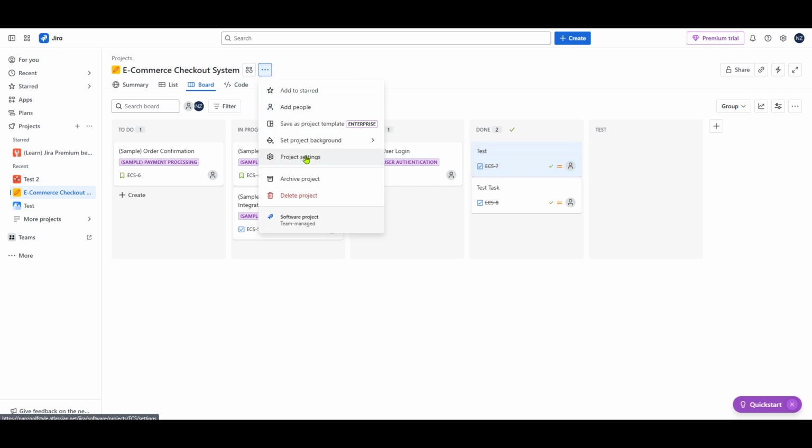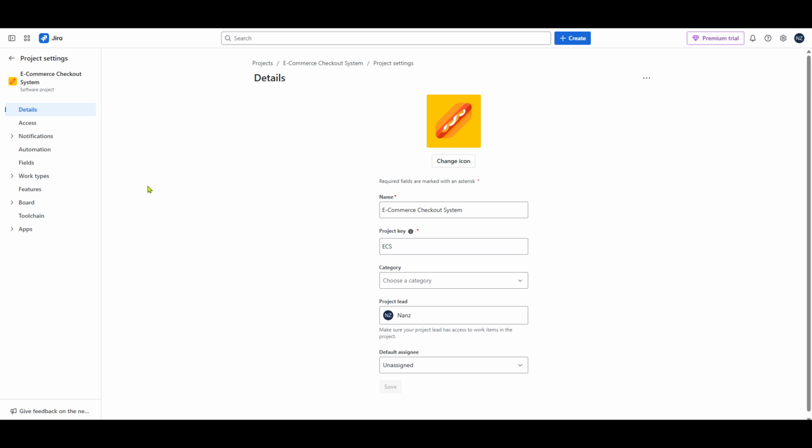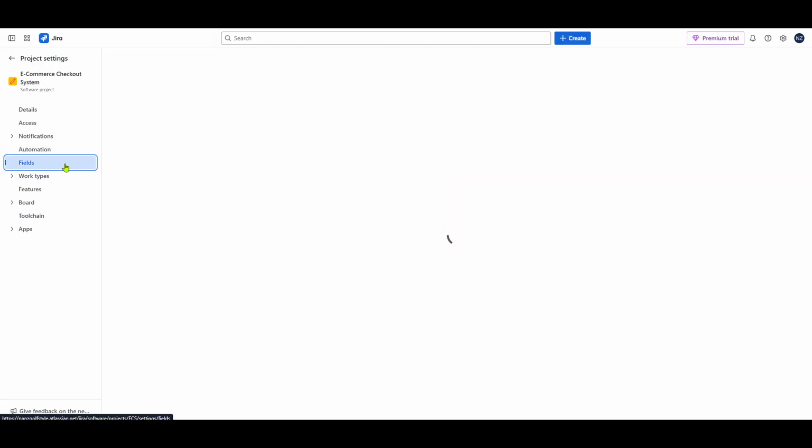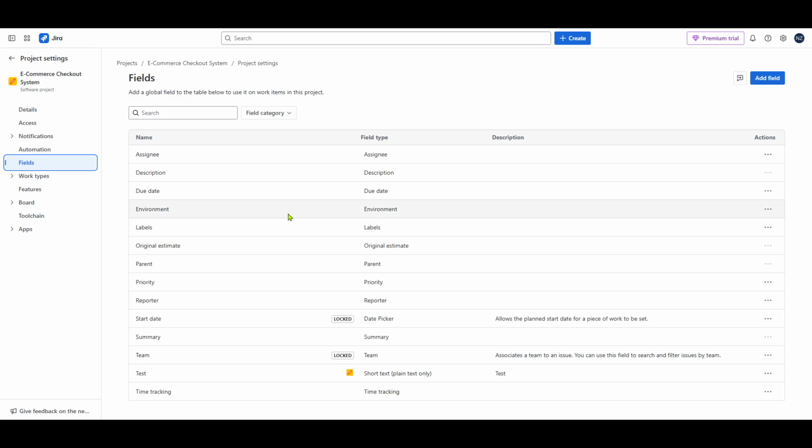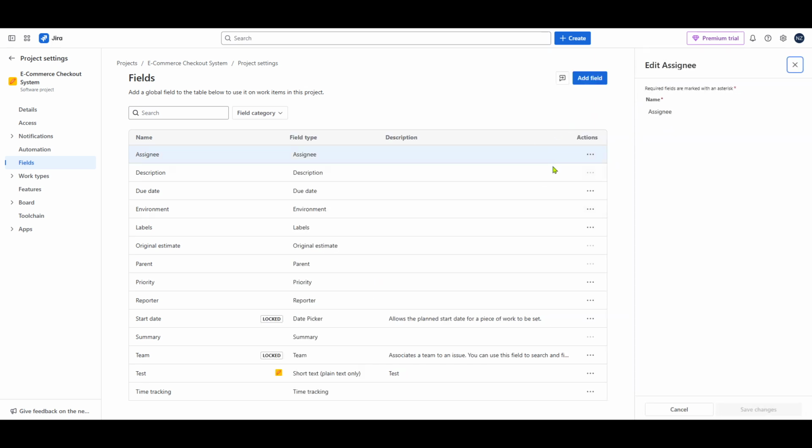After you've entered the project settings, you'll see a variety of options to configure different aspects of your project. For this task, we are specifically interested in field configurations, so go ahead and click on Fields. This section manages the different fields associated with tasks in your project. By customizing these, you can ensure that only relevant information is displayed, making your task management much more efficient.